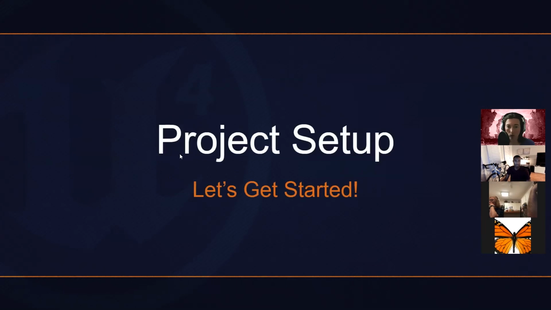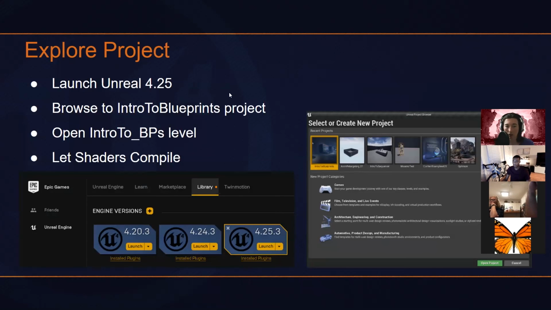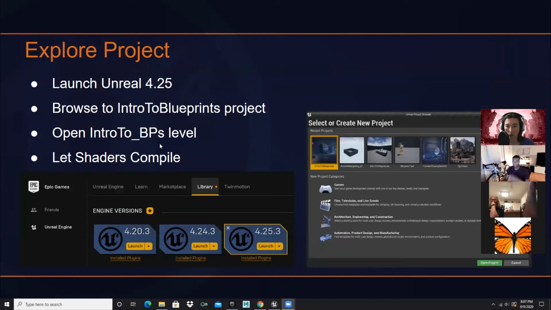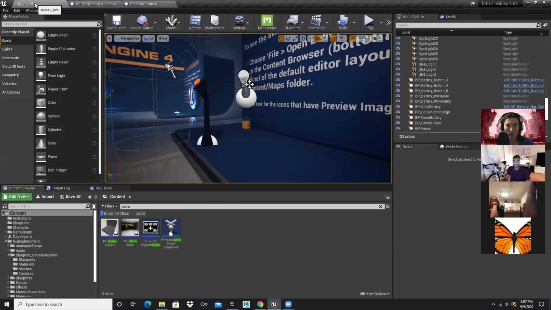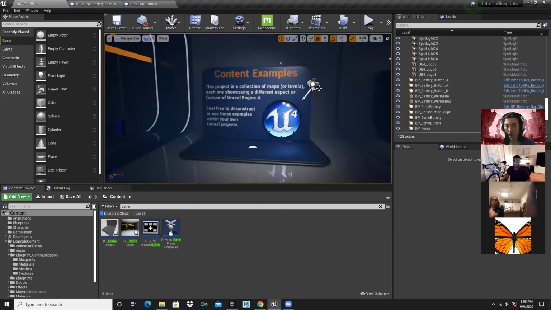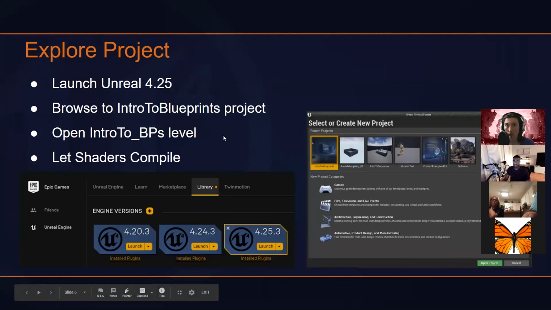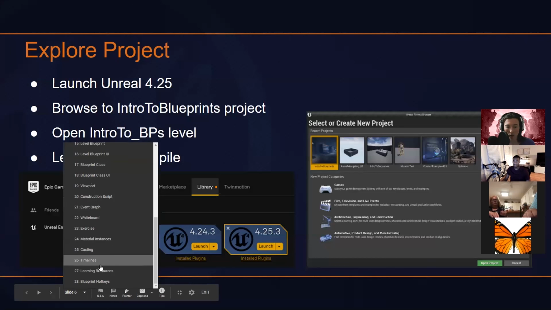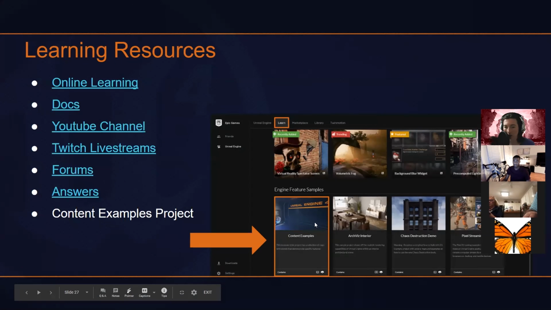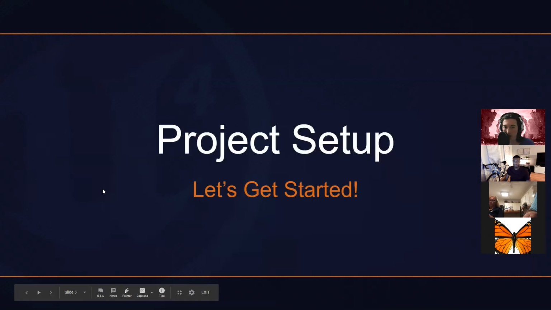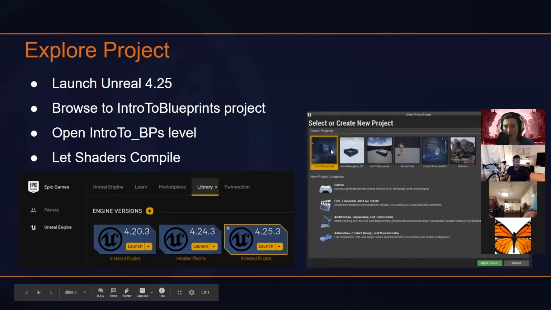So for those of you who are following along, I've got my Unreal Engine 4.2.5 open. Okay, Alt-Tab. And we are in the Intro to Blueprints level. And it's just a curated version of the content example projects. So I took this project and then I took the things that I liked and then poof, this is the project that you see. Project setup, okay. And then this is what it should look like when you are trying to open it up.